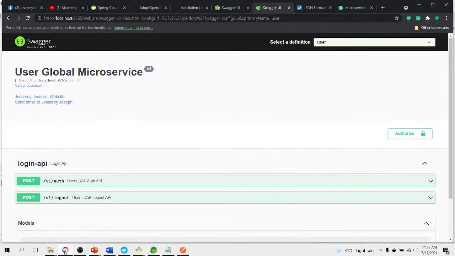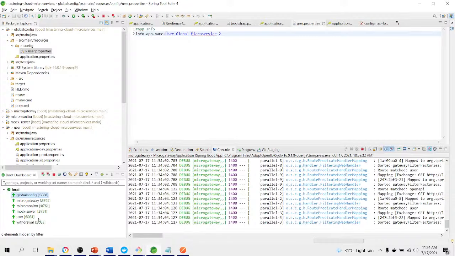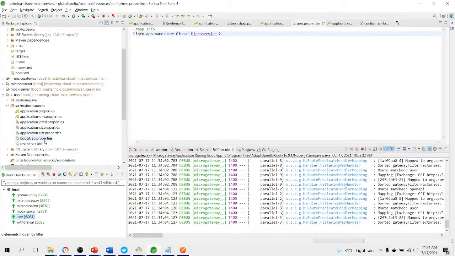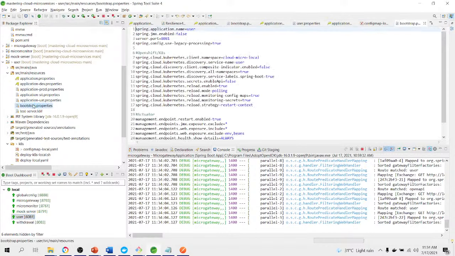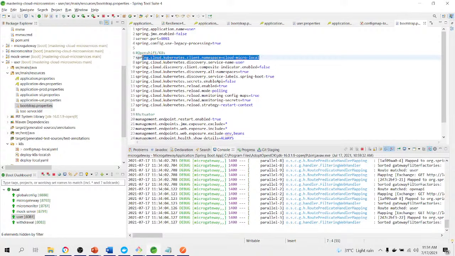Now, we have the global config microservice. I'm going to refresh. So it's not restarted. Why? Because your microservice is not restarted. So what I'm going to do, meaning you have to restart the user microservice. That is one of the disadvantages of using the global config map. Instead, you can define the global config map here. For example, just go to Bootstrap properties. Then we have the client namespace. You can change the client namespace where you are setting the global properties.